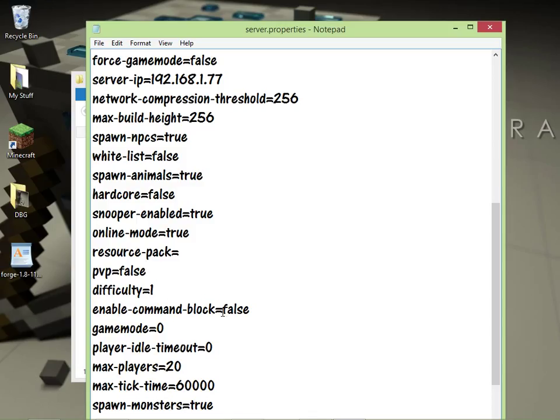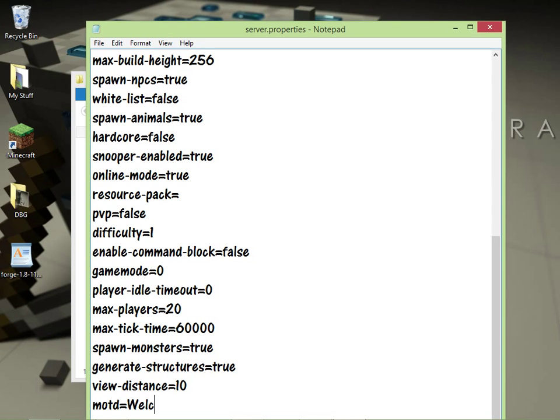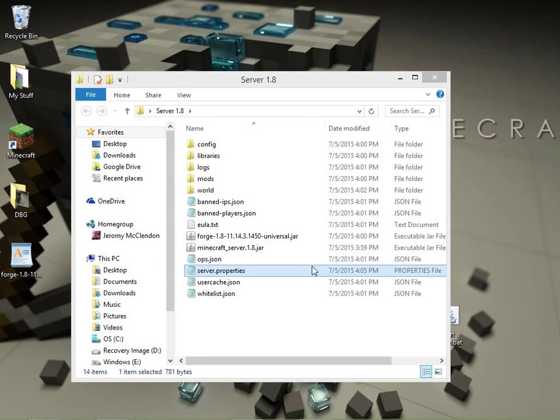Enable command block. If you want to use cheats, then change that to true. I don't use cheats on mine, but whatever. The MOTD is the message of the day. You can change this every day to whatever you want it to say. Mine's going to say, welcome to Wickedcraft, because that is the name of my server. And then you're going to just say file and save. That will save your settings.